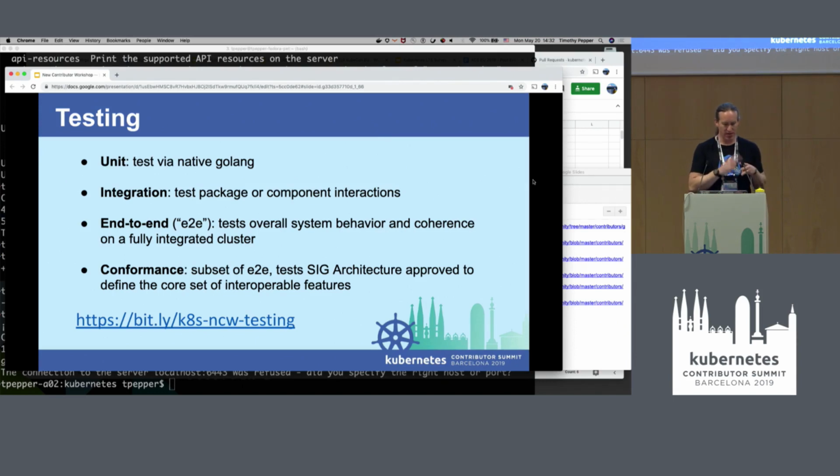We used to always talk about just unit, integration, and end-to-end testing. But as Kubernetes proliferates, and there are all sorts of vendors and different distributions, all of us can customize and modify it, we need to make sure that Kubernetes as a thing still means something. So to do that, the architecture group is selecting and approving a growing set of tests out of that broader end-to-end suite. And they're called the Conformance test suite.